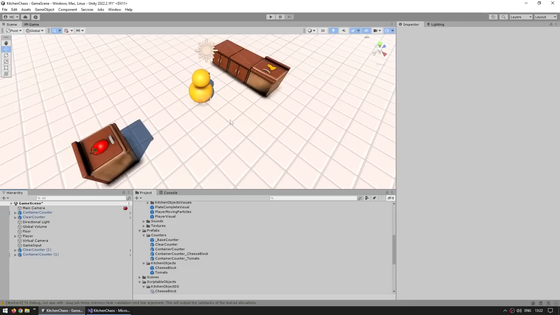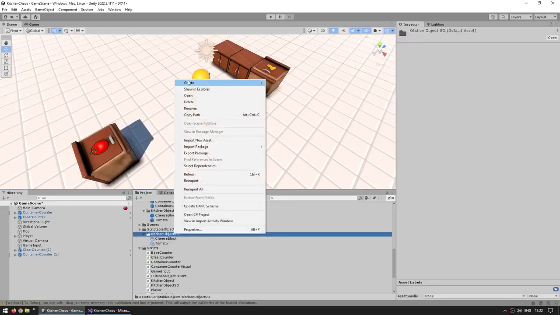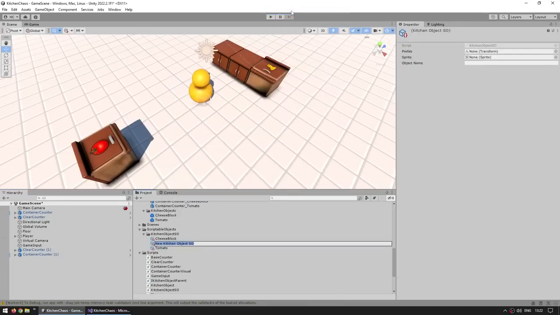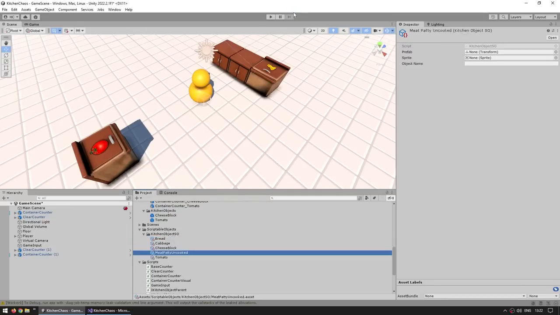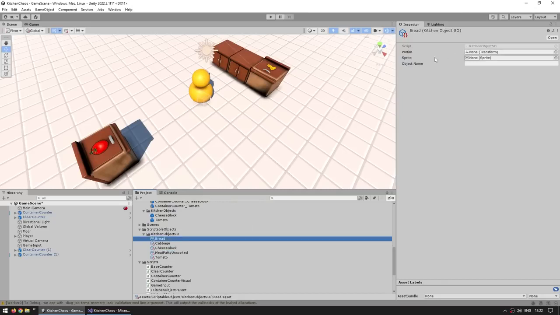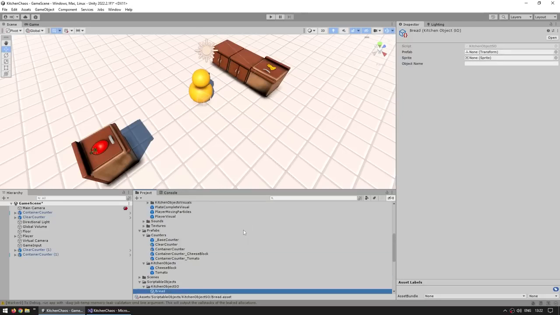And since we're here doing this, let's make all of the other grabbable objects from the containers. So let's first make the kitchen object SO. So let's go over here. We can right click, go into create new kitchen object SO. Let's make one for the bread. Then let's duplicate this one. We're going to have a cabbage. And finally, we're going to have the meat patty uncooked. All right, so now let's make sure to assign all the data for all these scriptable objects.